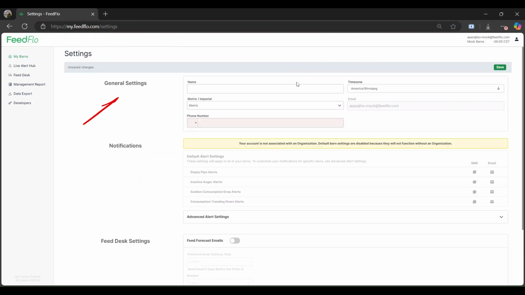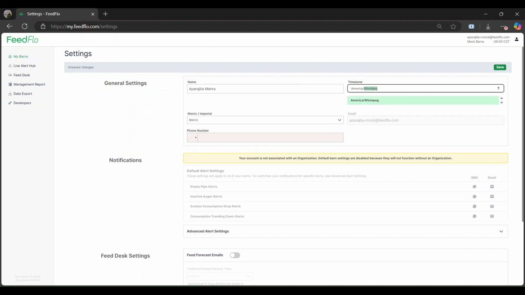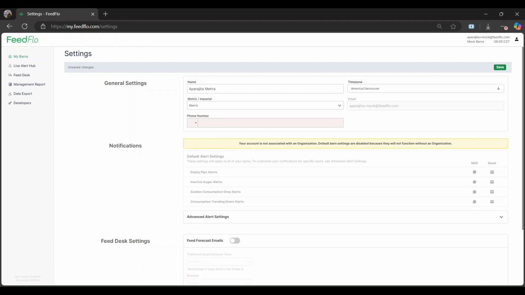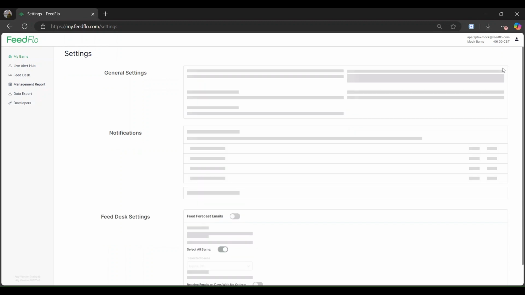In General Settings, you can type in your name, change your time zone, and choose between metric or imperial units. You can also enter in your phone number if you want to receive SMS notifications. Please make sure you see your country's flag next to your number. Always remember to click Save after making changes.